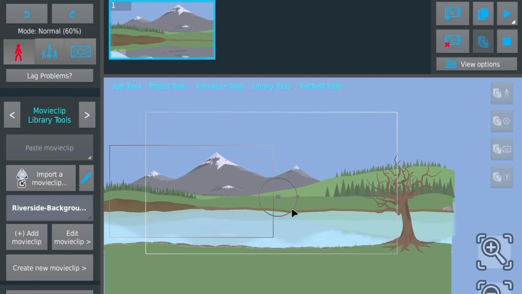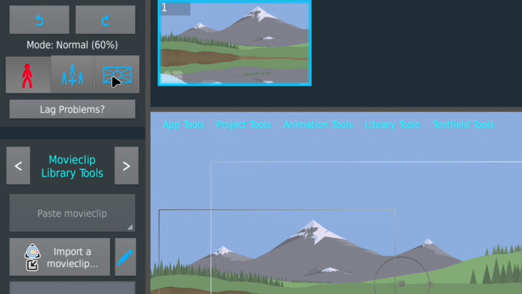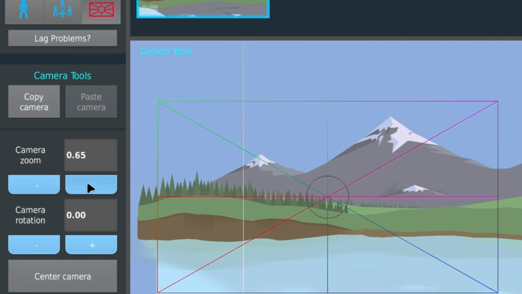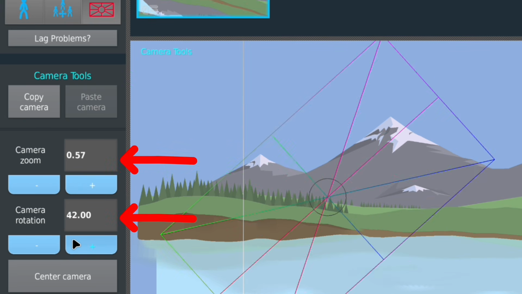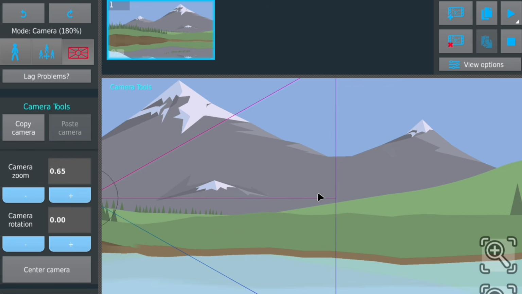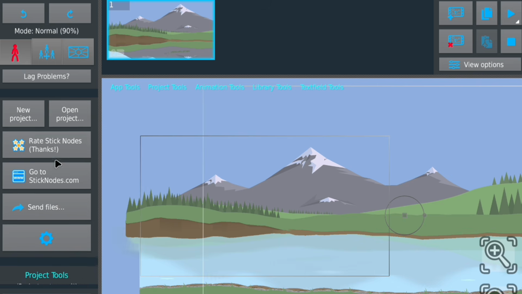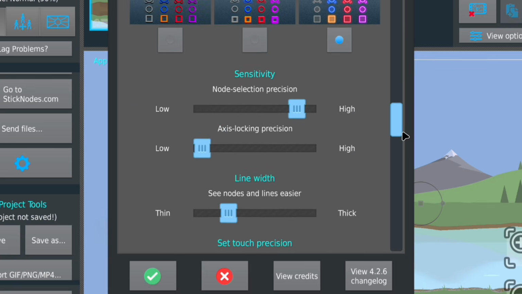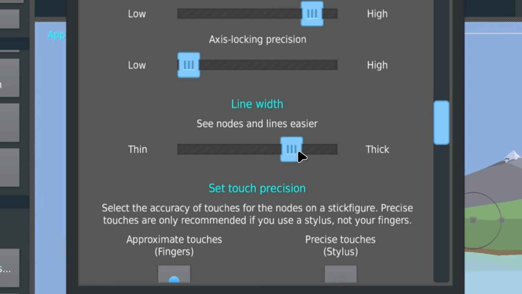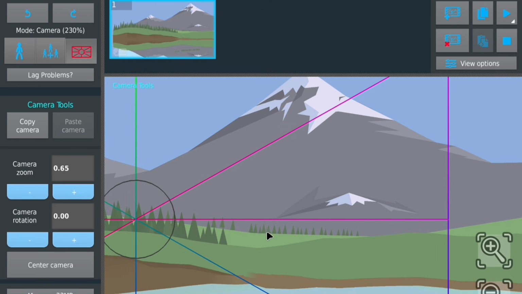To access the camera feature, click the camera icon at the top left. From here, you can adjust the camera's size and rotation. If the camera lines look too thin and are hard to see, go to the settings panel on the left, scroll down, and increase the line width value. The camera lines will now be more visible.